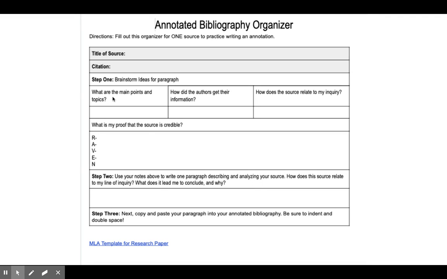And then you use your notes from all 4 of these boxes to write one paragraph summarizing the source, analyzing the source, and describing how the source relates to your inquiry. Is it a valuable source, and what does it lead you to conclude, and why?